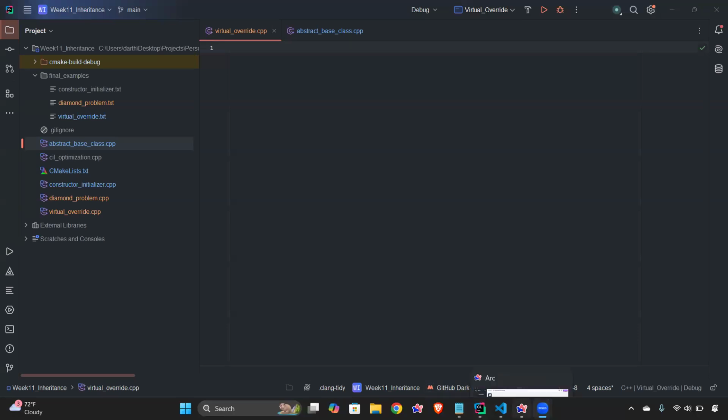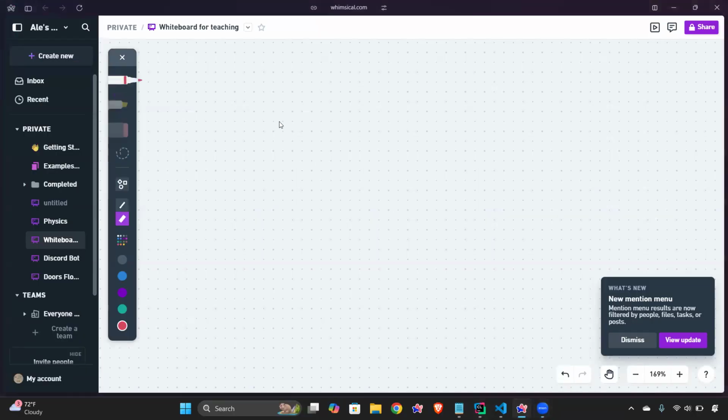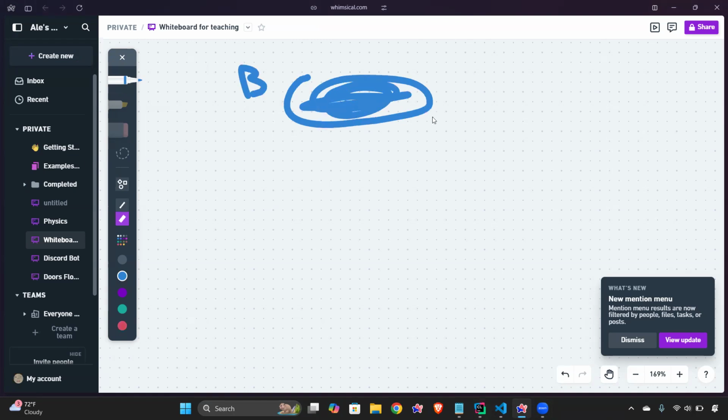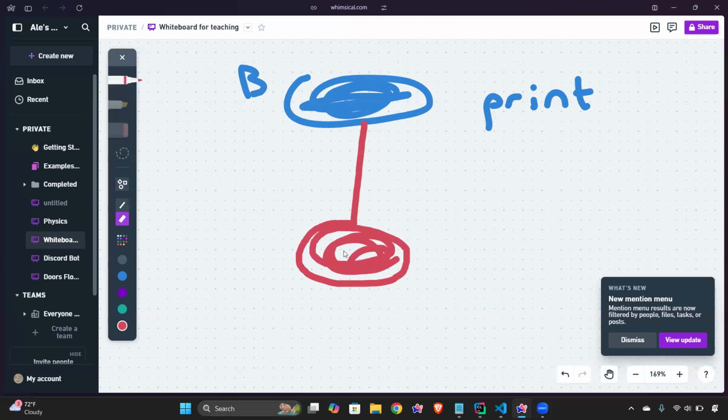Anyways. So going into a conceptual look, the virtual keyword allows for the following situation. Let's pretend we have a base class, all right? I'm going to call this class B for base, and let's say it has a print function. Now, let's also say that we wanted to create a class that derives from our base class. And this class we'll call D for derived.